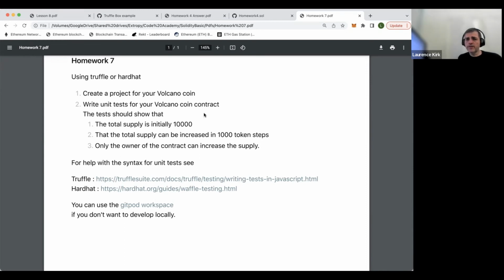That's the function that you have to test. And that function that you use to increase the supply can only be called by the owner of the contract. So some very straightforward tests, but I would like you to try those out to get yourself used to writing unit tests. If you need help with the syntax for that, there are plenty of examples. So I've given you some links there to guide you.